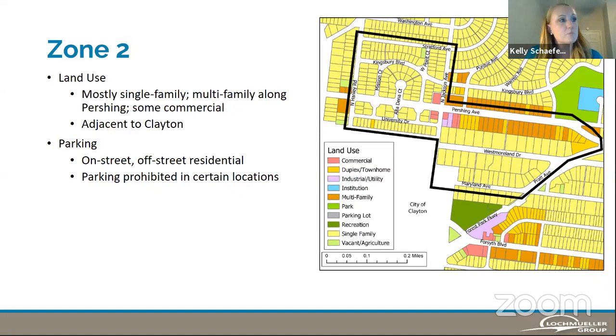Zone 2, we're centered on Pershing Avenue. The zone goes north to Stratford, south to Forsyth, and then east and west to Hanley and Forest Park. This is mostly single family. Pershing has some commercial near Jackson, but is otherwise predominantly home to multifamily residences.